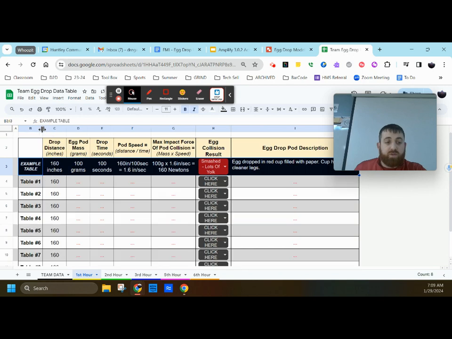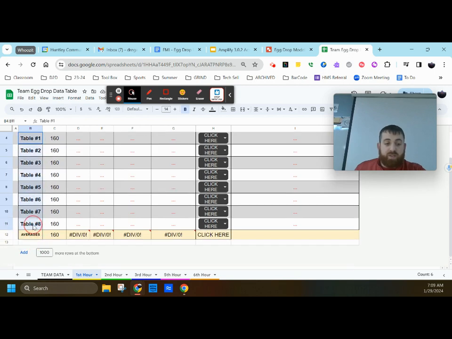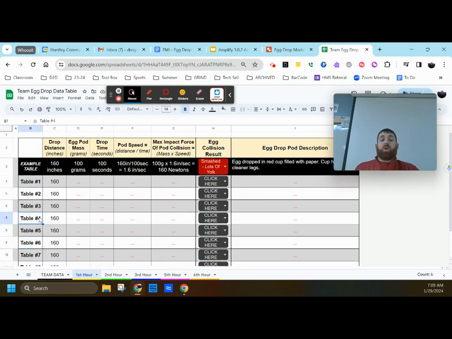Now, don't get confused. We're going to break this down right now, along with how you're going to fill this out. So you're going to start by finding your table number. So table number 7, 8, 6, 5, and so on. When you drop the pod, you're going to have some data. You'll have the total weight of your pod. You're going to be measuring the time it takes for it to be dropped from the top to the bottom of the stairwell. You're going to be measuring the distance that it takes to drop your pod. And then you're going to be calculating the maximum impact force from there. Lastly, you're going to have your egg conclusion results.